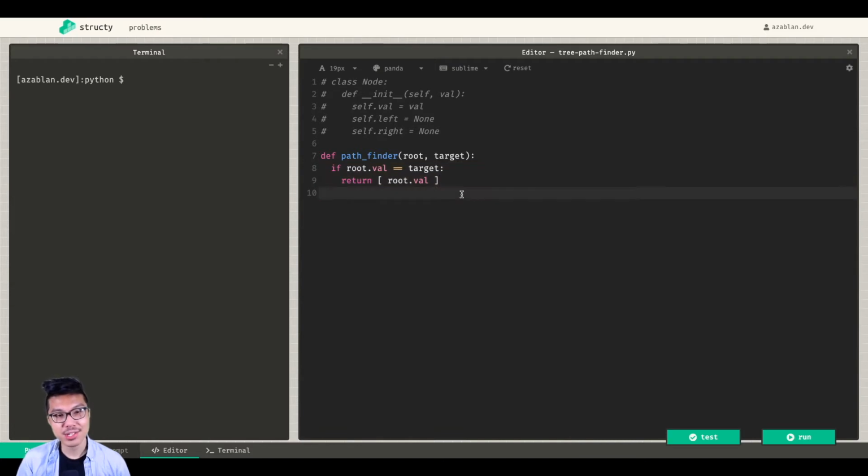And so imagine that I just gave you a tree with just a single node. If your target was that one node, then the path would just be a list containing that single target. Cool. And then beyond that, I know I'm going to do this recursively, so I'm going to need to make some calls, right? So pathfinder of root left on target, same thing for root right.